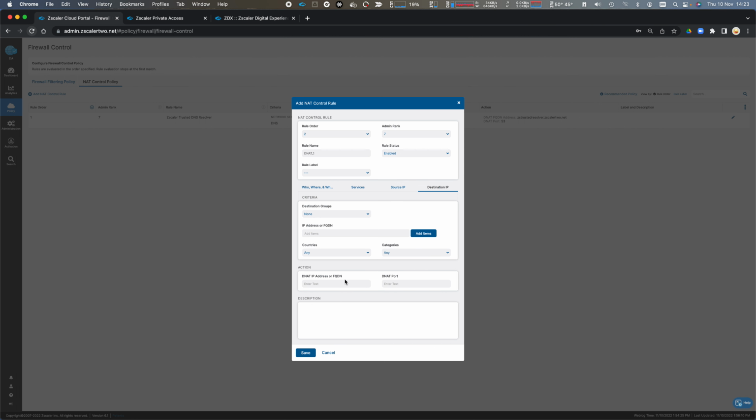So I might do a DNAT to 1.1.1.1 or whatever, or I could do a dnat.company.com and it will do a DNS resolution for that. And we'll pick one of those IPs that it resolves to and pass the traffic through. I might also do a translation of the port, so a port address translation. So I change port 80 to port 8080 on the egress, for example.